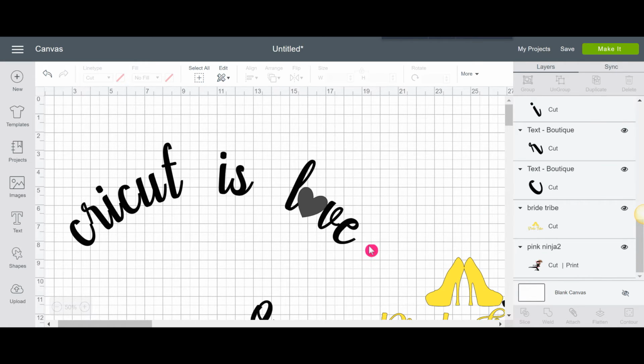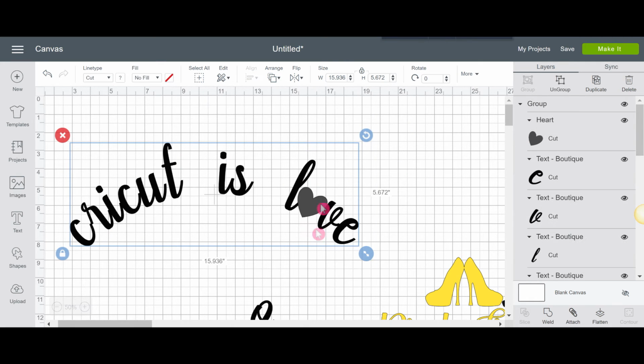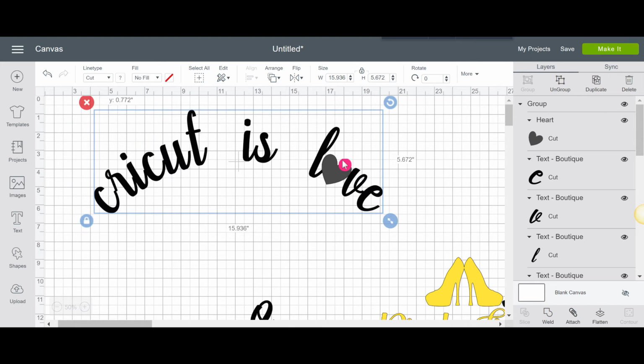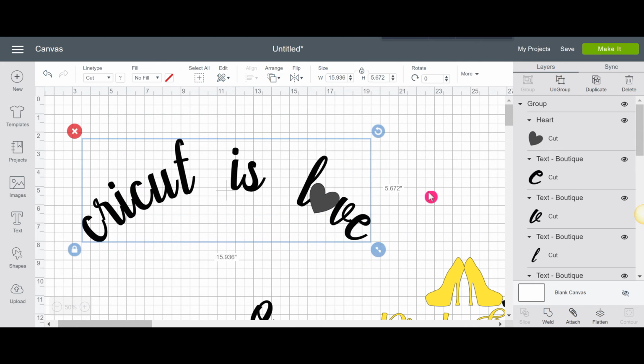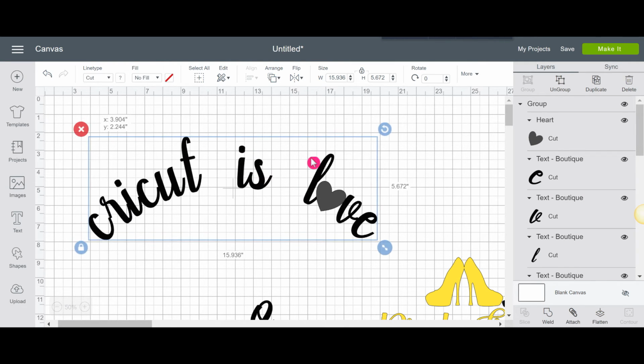If you would like to combine all of this again, what you can do is just click and drag your mouse all over it and click on Group on the right hand side. And now everything is grouped together, and as you can see, now I won't be able to pick each individual letter separately.